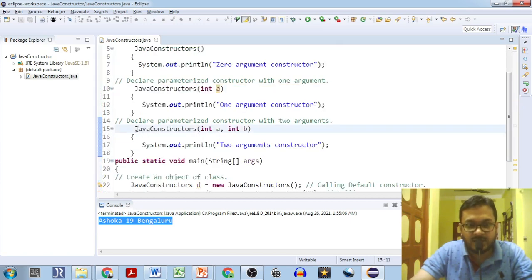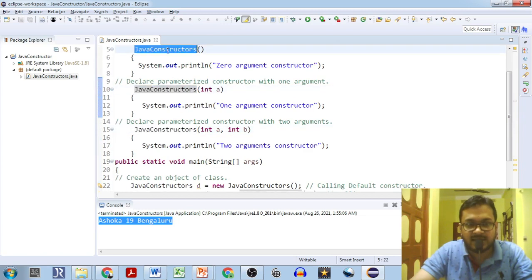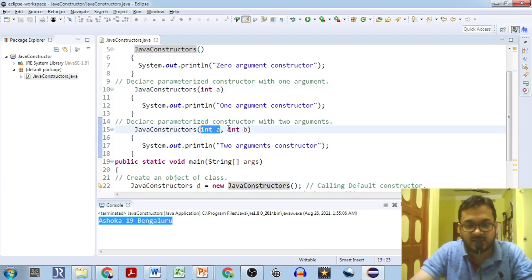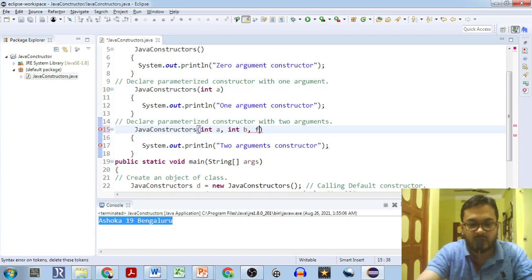Similarly we have the double parameterized constructor here. So all the constructors have the name of the class, that's it, opening bracket and closing bracket. Inside there, if you provide some values separated by commas, then it will be a parameterized constructor. This is a single parameterized constructor. This is a double parameterized constructor. You can even provide a float, then it will be a parameterized constructor, and so on.